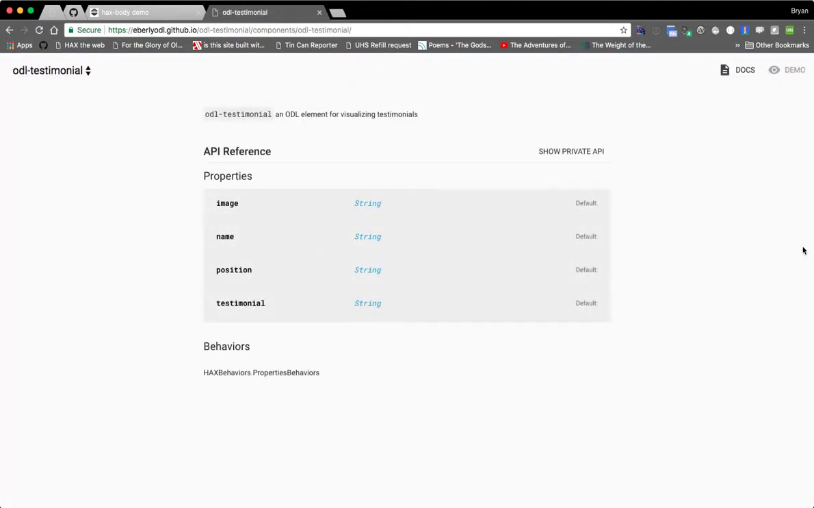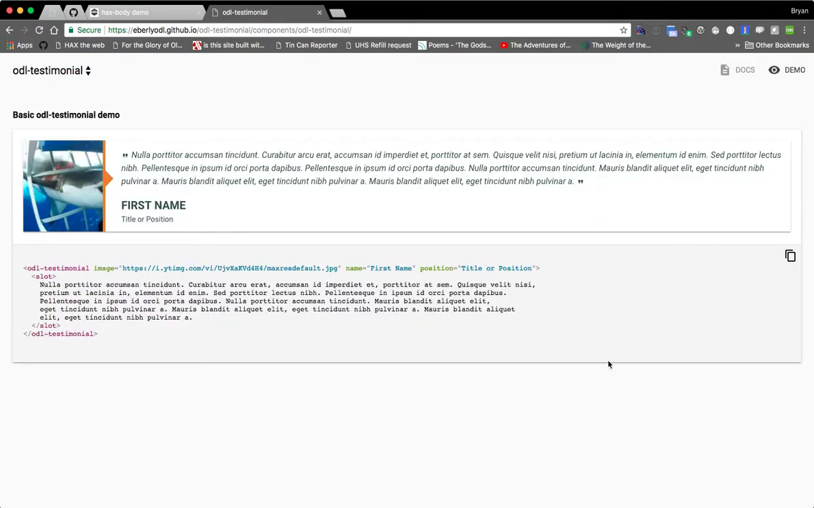But what we're going to do today is take someone else's component and turn it into one of our components, just to show how easy it is to repurpose these things as well. So I can go to the element here, and I'm going to hit the demo. And I get this neat little element that he's working on.